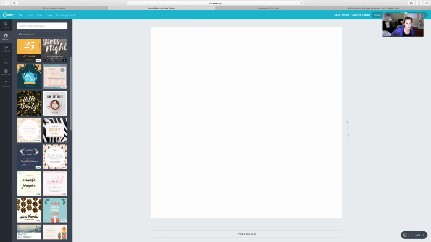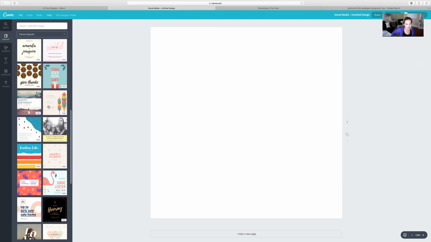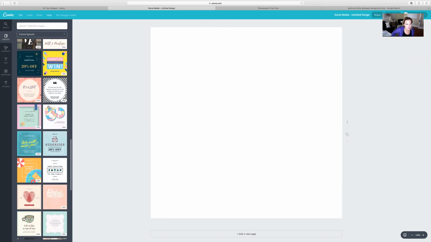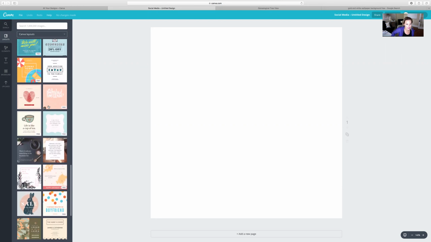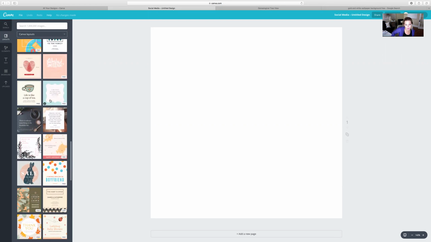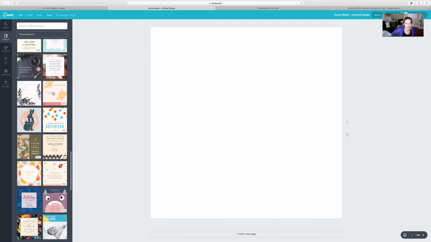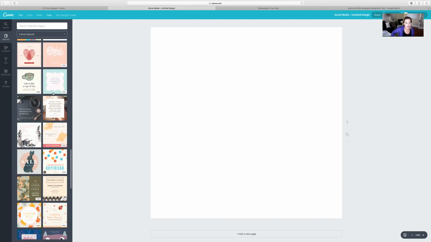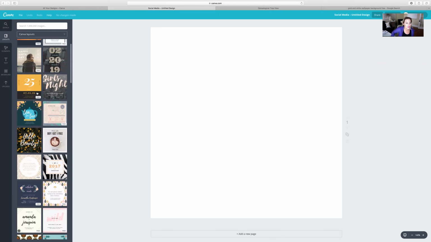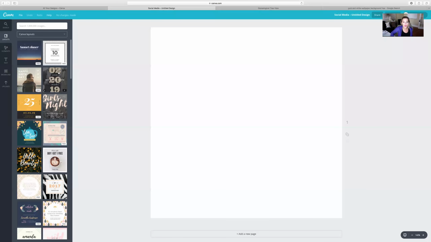A lot of them are free, and then some of them are like $1. Very rarely do I use these templates, although they're super cool and it makes it easy. If you find one that you like, just go ahead and grab it and put your own twist on that. But for today, I'm going to go ahead and just show you how I would typically create a graphic.